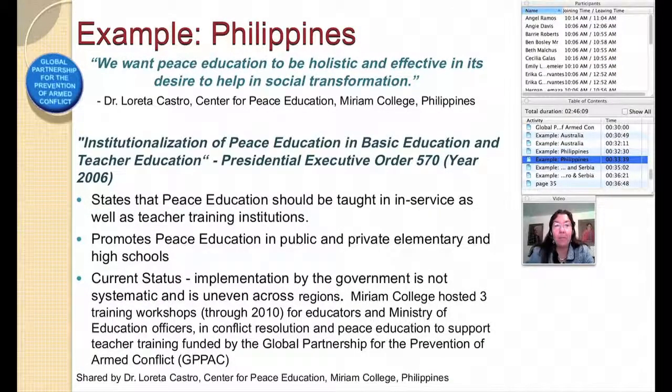Here is an example, too, of national legislation, and that's one of the reasons I wanted to share with you the Philippines. This is one of the rare countries that I've seen where there's an actual executive order from the president to integrate peace education into basic education. And so this includes that it should be taught in service, so that's current teachers, but also teacher training institutions for our future teachers. It promotes peace ed in both public and private schools. So I think that's interesting as well, because many times the laws may only affect or impact or the policies of public institutions.